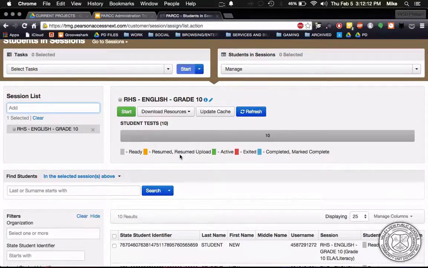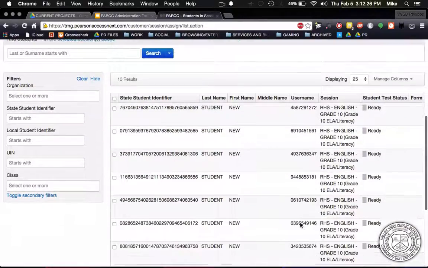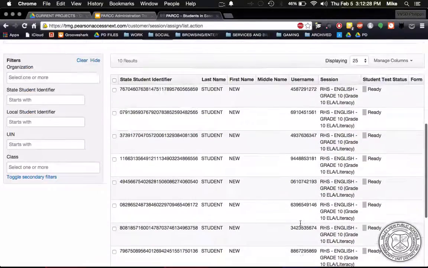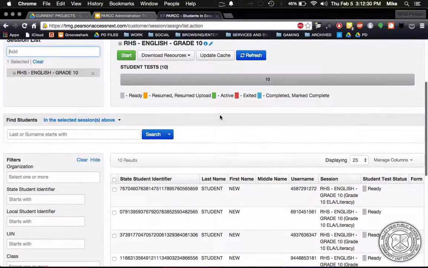What's nice about the PARCC assessment and its interface is that it has these different color-coded symbols to tell you what the status of the student is. When they're gray, they're ready to go and begin their tests. All of my students are currently ready to go. When they are currently working on the tests, they will be green. That means they're reading and answering questions, and they're doing what they're supposed to be doing on the tests.